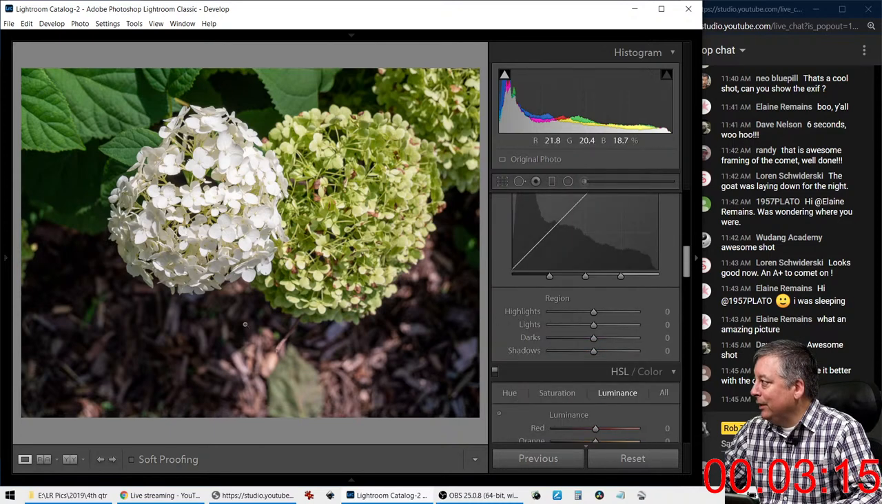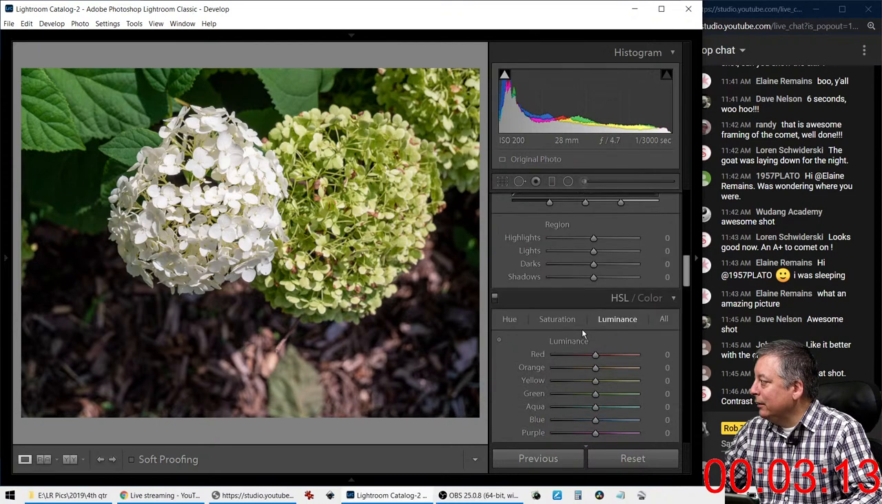Let me see if I can make this more red down here. We'll go to hue. If I can pull, let me try this color. Just trying to get it more complementary with the green.